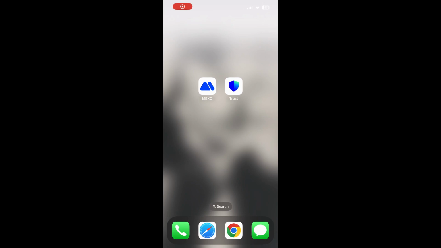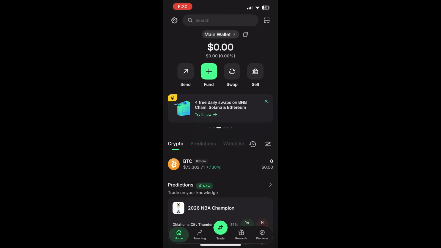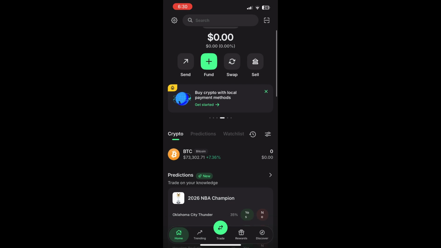In this video, I'll show you how to transfer crypto from MEXC Global to Trust Wallet safely and step by step. First, open Trust Wallet on your phone and unlock it. On the main screen, find the coin you want to receive. For example, USDT, BTC, or ETH. Tap the token, then tap Receive.